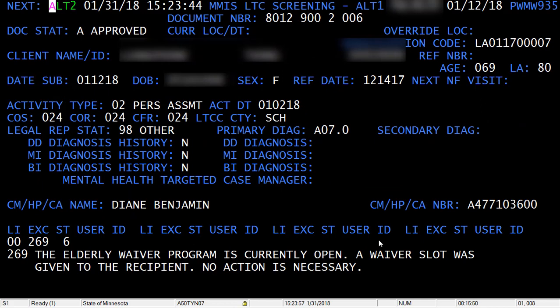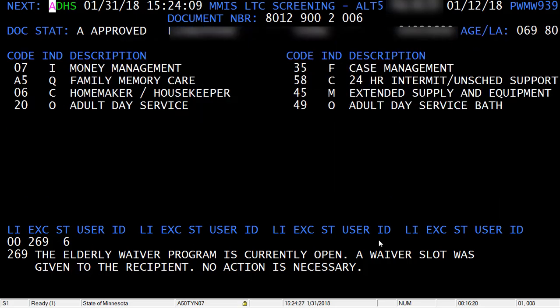If the person had more than one saved screening document, I would be on the selection screen with the list of all the documents. But only one document is saved. I'll navigate to the ALT5 screen by typing this in the Next field and use my Control key. This screen shows the services the person was offered, is receiving, or will receive through different funding sources. The 2-digit number identifies the service, while the funding code identifies how it will be paid.